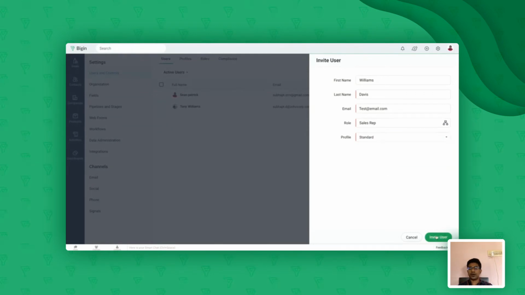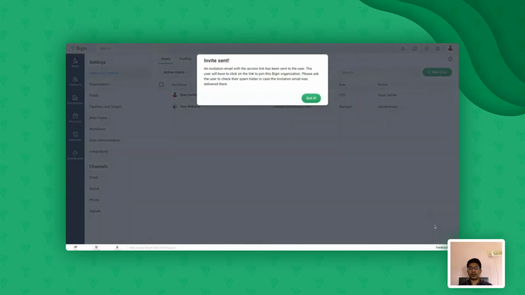Once you click on invite user, an invitation will be sent to the email address that you specified while adding the user. The user just has to go to the invitation, click on the link, and then they'll be redirected to your Begin account.